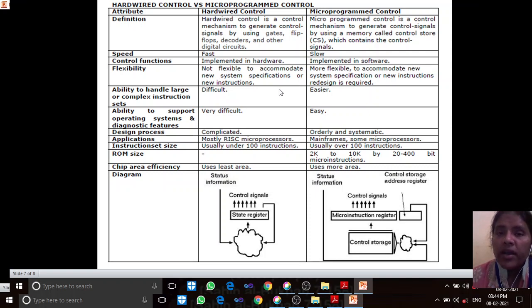Flexibility. Hardwired control is not flexible. Why is it not flexible? Because you cannot accommodate new system specifications or new instructions. If you have to redesign the control unit, you cannot do so. But in the microprogram control, it provides ample flexibility to accommodate new system specifications or new instructions. You can also have a quick redesign as you require.